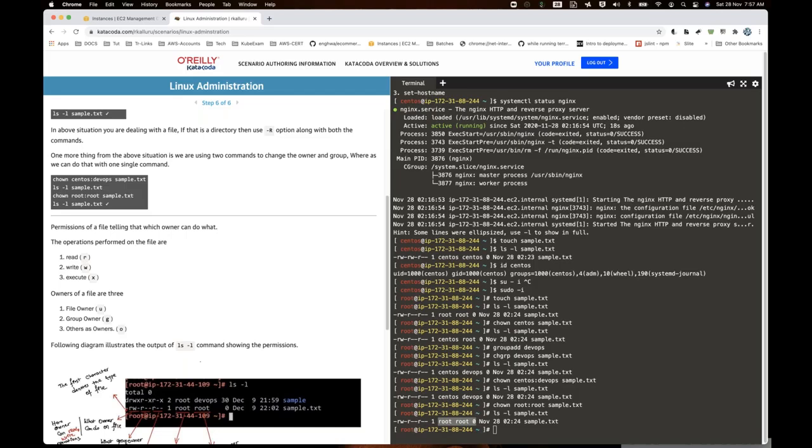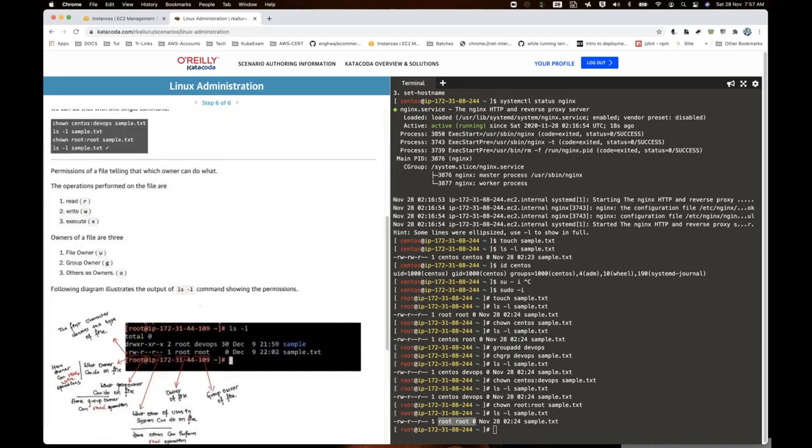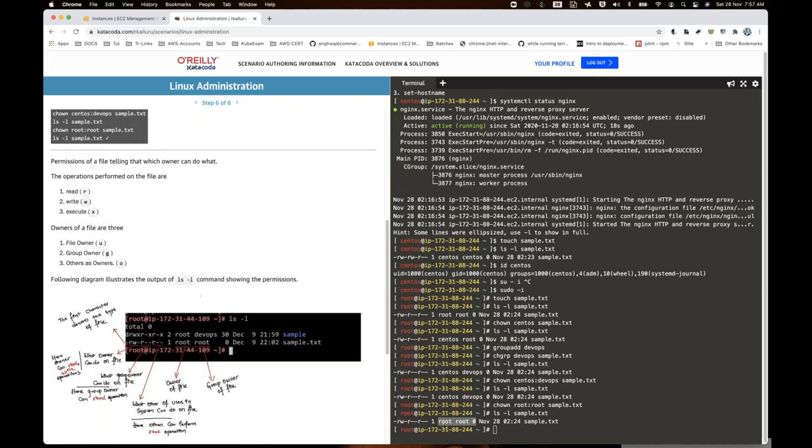Okay, all right, and the next one is the permissions. You've taken the owner and the group owner, but what can these guys do? You gave them the ownership, but what will they do? That's where permissions come into the picture. Ownership is what you have given, and what they can do is basically the permissions.